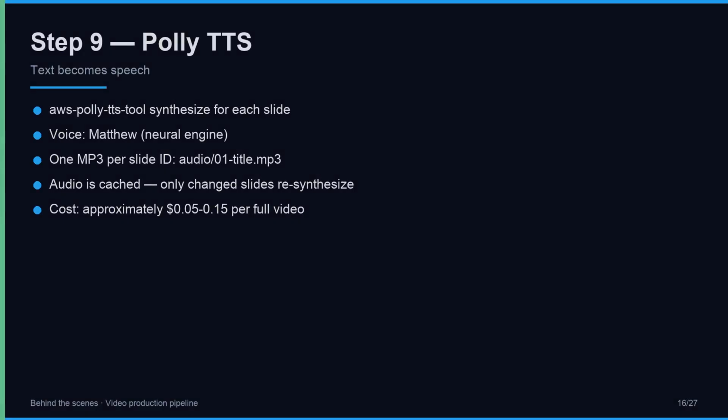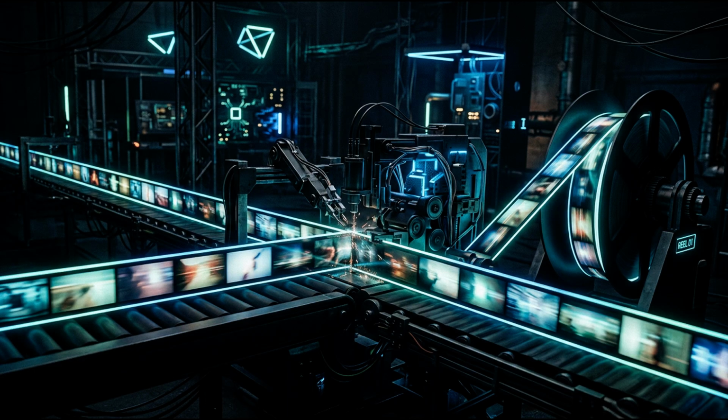Step 9. Amazon Polly turns our written narration into natural speech. We call AWS Polly TTS tool synthesize for each slide, using the Matthew Neural voice. One MP3 file is generated per slide ID. Audio is cached. If the narration text is not changed, the existing MP3 is reused. This means rerunning a build after changing a slide only synthesizes the changed slides, saving time and money. The cost is approximately 5 to 15 cents per full video. Cached, cheap, neural quality. FFmpeg assembles each segment, one image held for the exact duration of its audio, then concatenates them into the final video. FFmpeg does the heavy lifting.